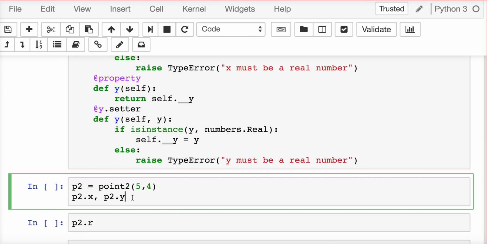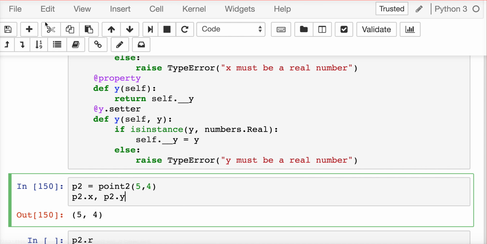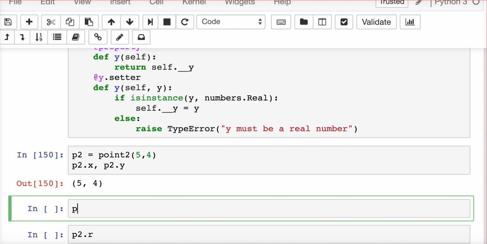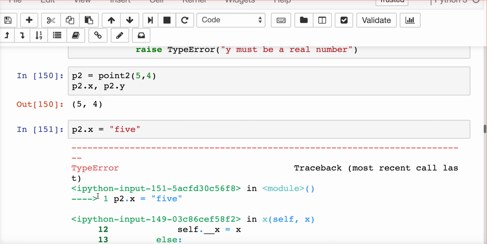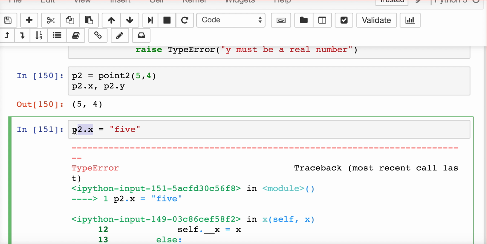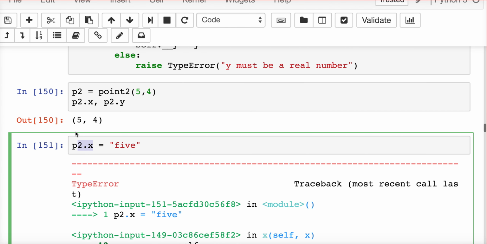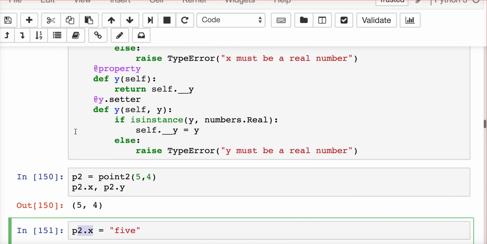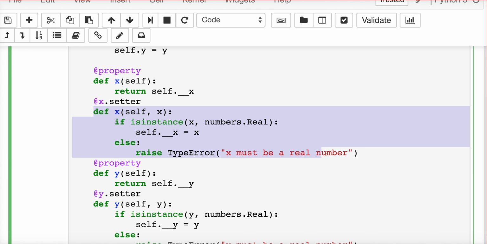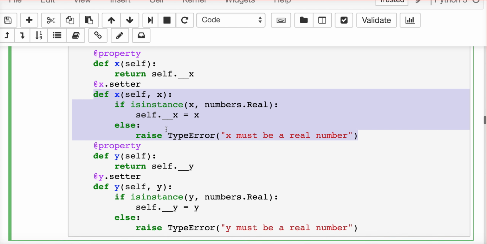And now when we create this point, we have this point 2, which we've called, we pass in an x value of 5, a y value of 4. We can print those out. Yeah, that's what we have. But if I try to do something like p2.x equals 5, I get my type error because I'm not doing direct assignment to x. This is just a nice syntax that's hiding from me the fact that I'm actually calling this function, and this function is doing type checking, and then if my types are satisfactory, then I'm assigning to this hidden variable, this private attribute double_x.